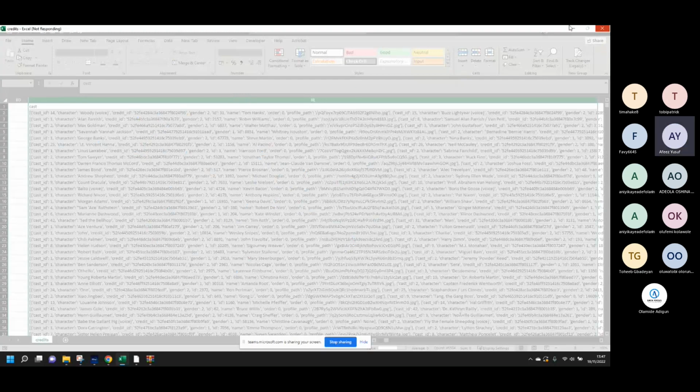It's VLOOKUP I use, but this thing is slowing down terribly. Let me close it first.